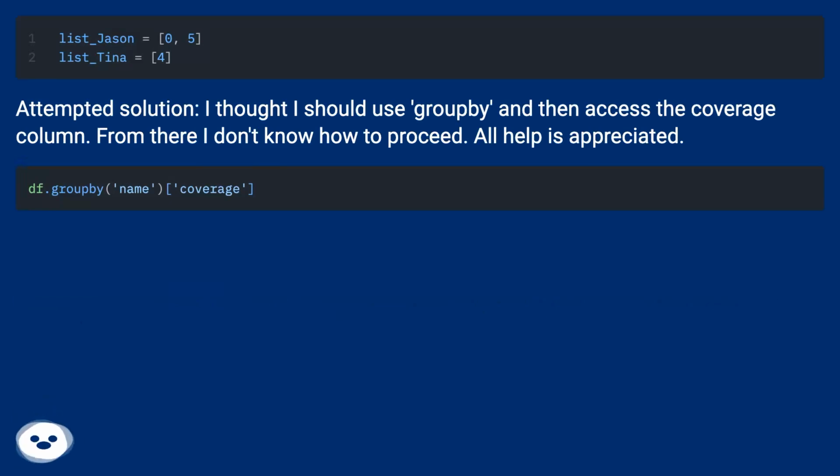Attempted solution, I thought I should use groupby and then access the coverage column. From there, I don't know how to proceed. All help is appreciated.